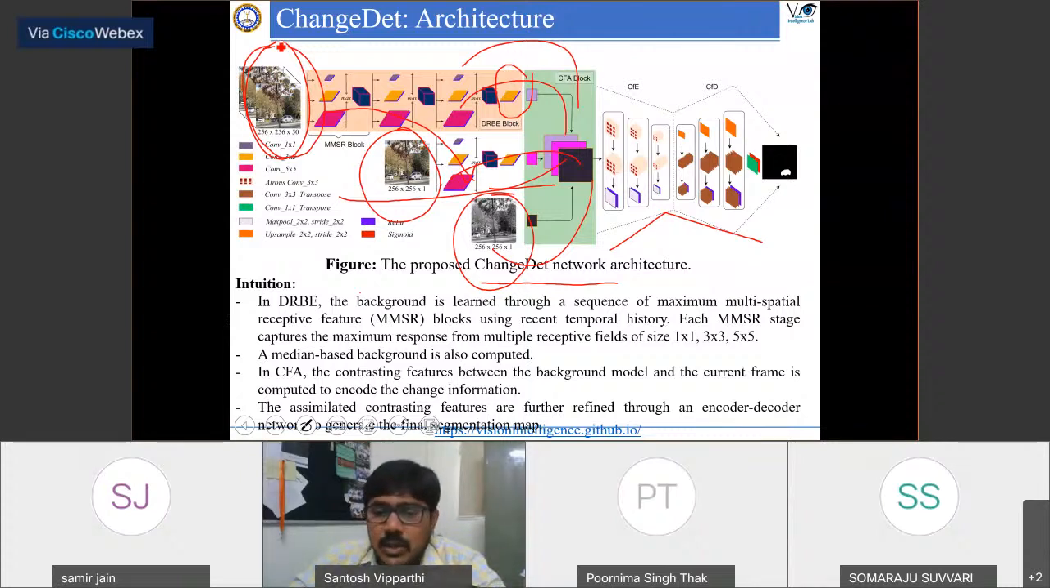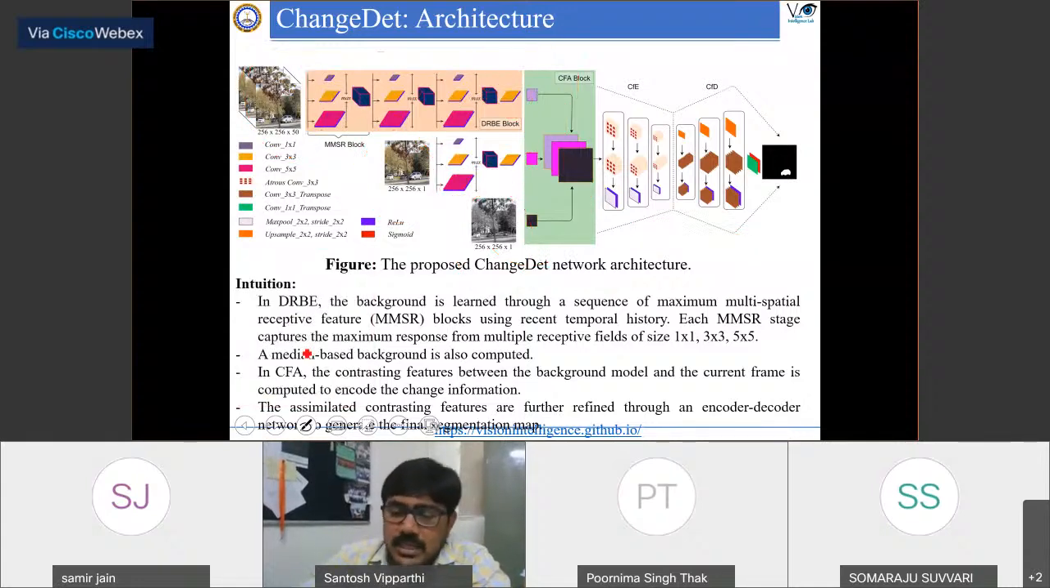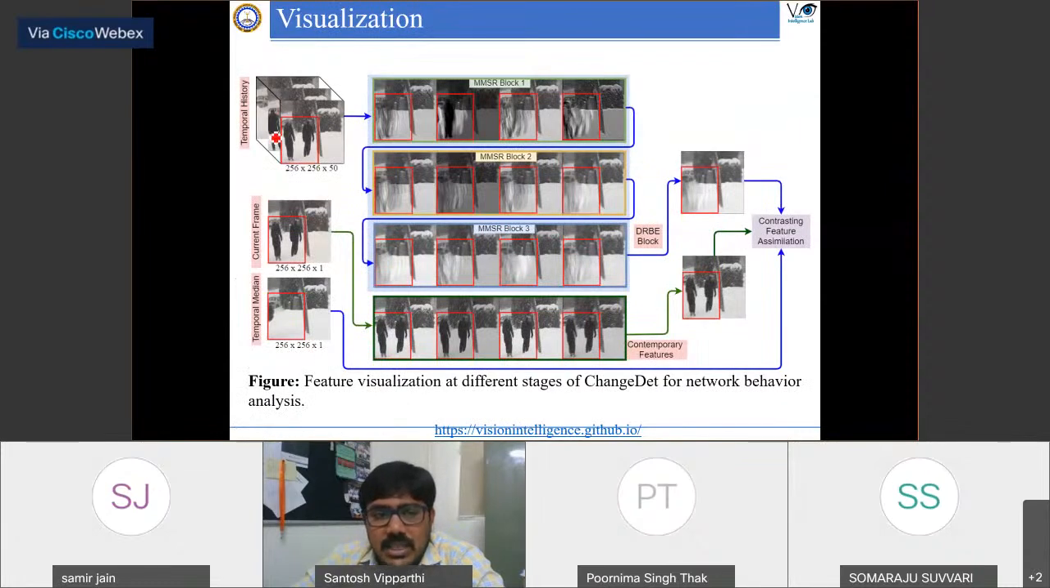Now, the second thing you can see here is the multi-scale feature responses. We have extracted features at various scales, and at the end, we have calculated the background. The question here is, in multi-scale, what type of responses did we finally get? We can see this through visualization here. Initially, the temporal history frames, as I told you, are 50.